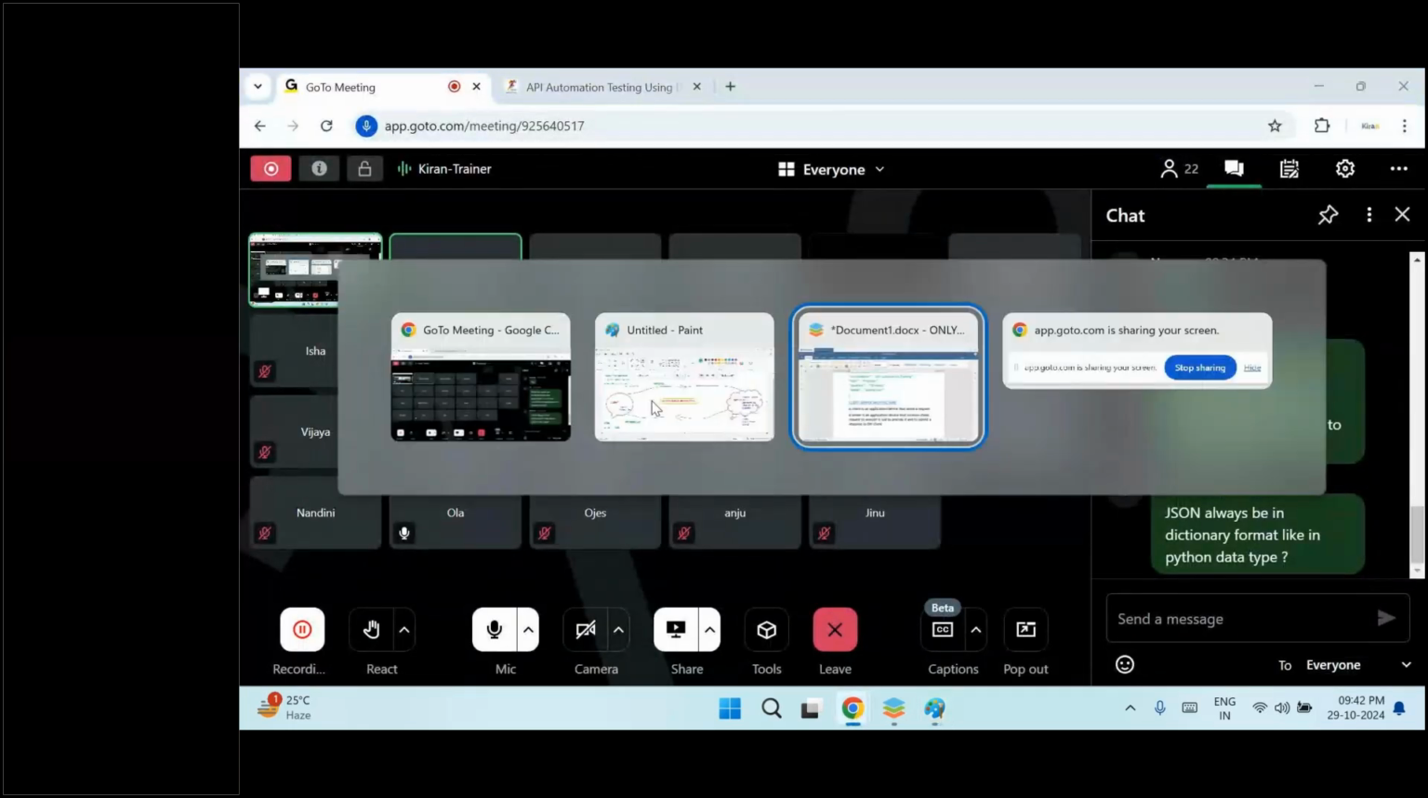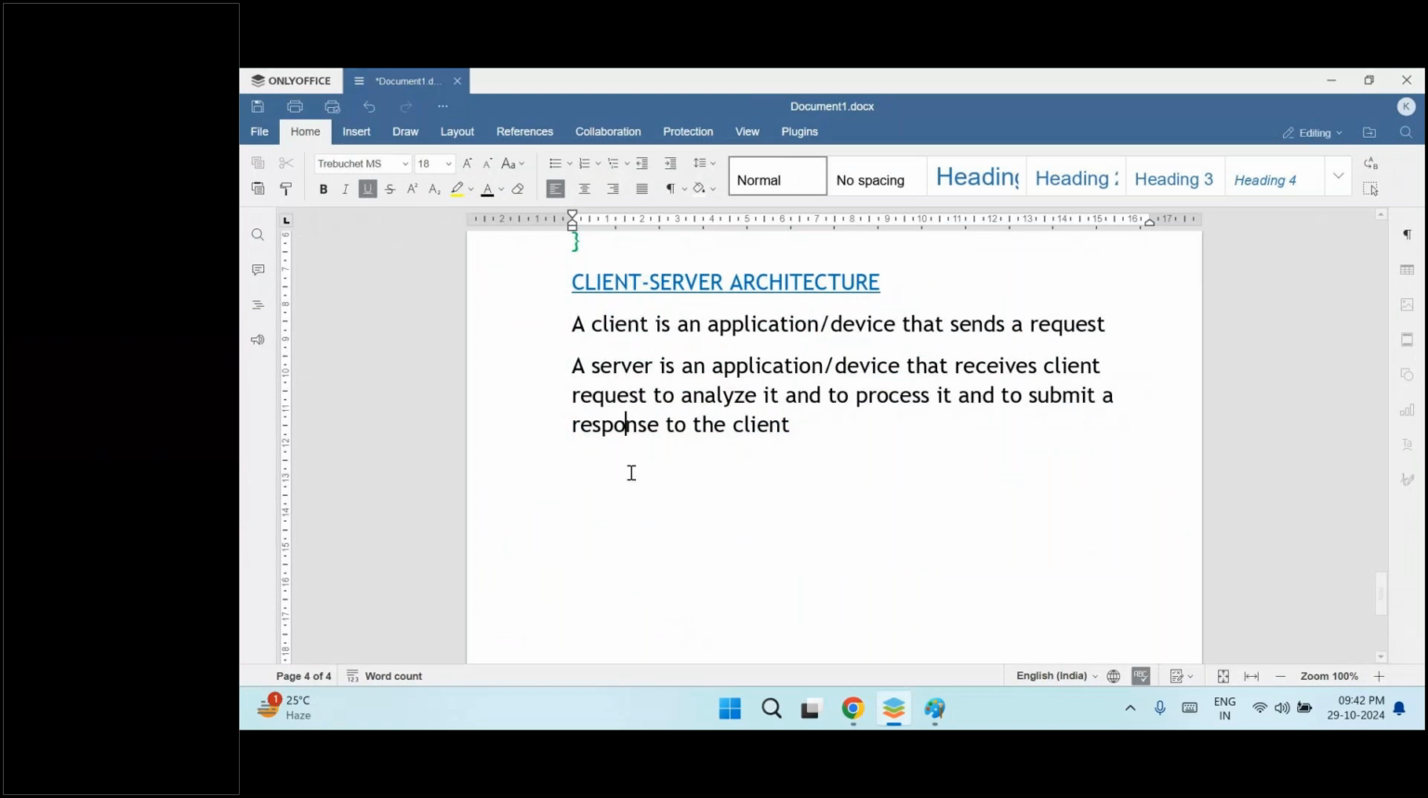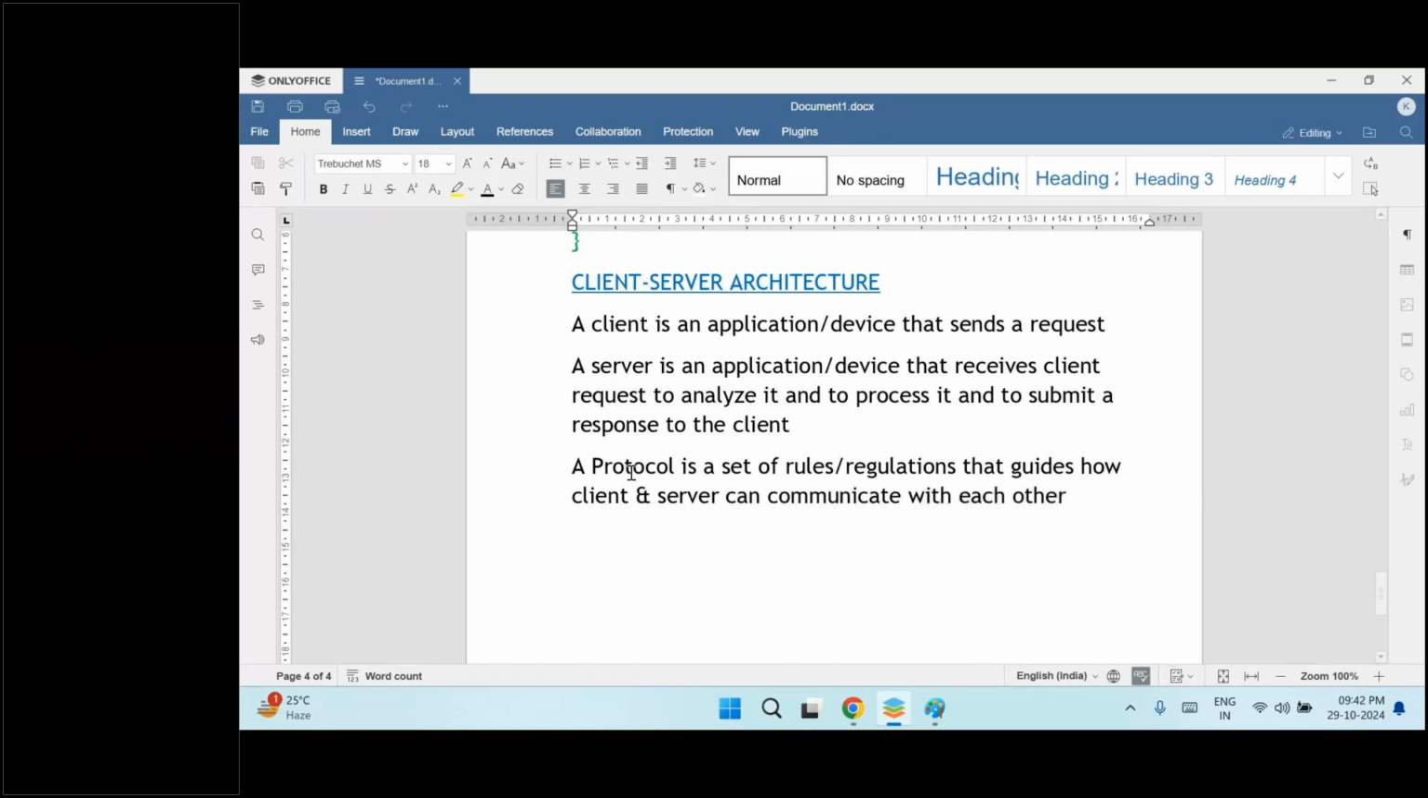So if I write down here the definition, I'll say a protocol is a set of rules and regulations that guides how client and server can communicate with each other. That is the standard definition of protocol which you have read in your college days, or you know it in general. And there are multiple examples of protocols in the world, right?